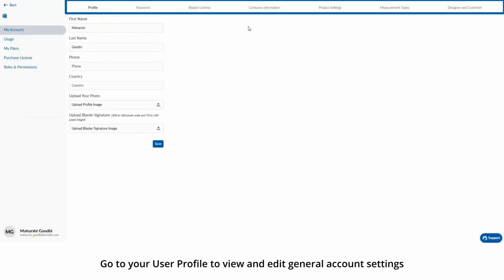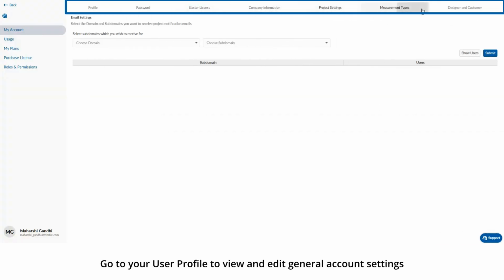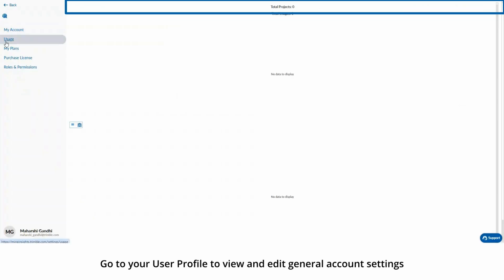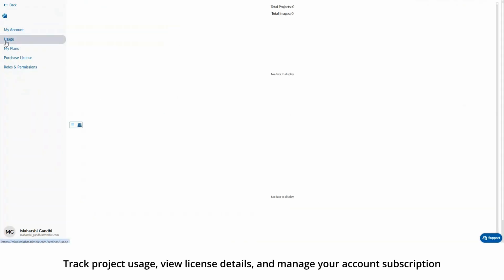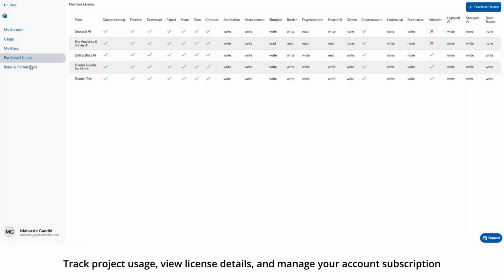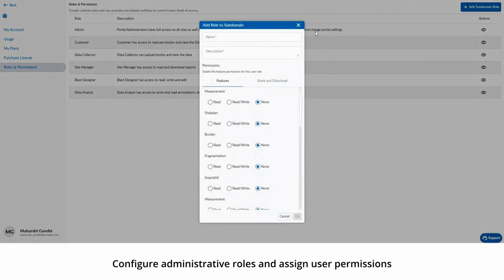Here you can easily update your profile settings, initiate a password change, manage your Blaster license, edit company information, adjust project settings, and configure your measurement types, along with your designer and customer details. In addition, you can track your project usage, view My Plans, or purchase license. Finally, navigate to roles and permissions to control user access levels. You can create custom roles for your subdomain.